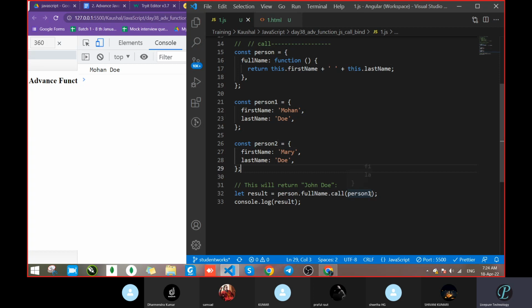Next, Mary is there. Let's change this. Now pass this value, second one, 2. Save. We got Mary. What have we done here? Let's go quickly one time. We had written one object, and inside that object there is one method, that is full name, and in full name we are passing the value, this dot first name, this dot last name.